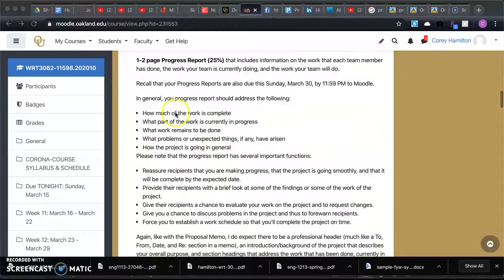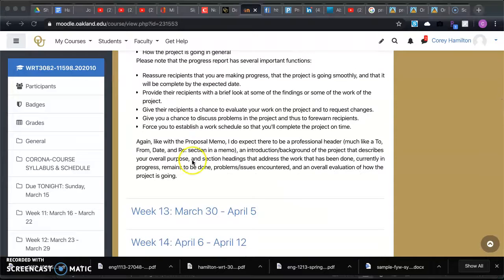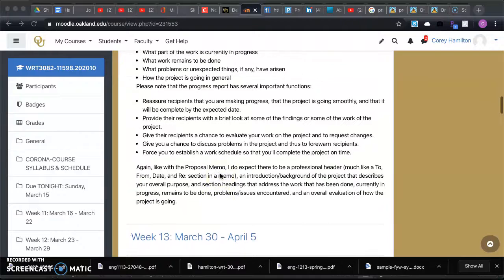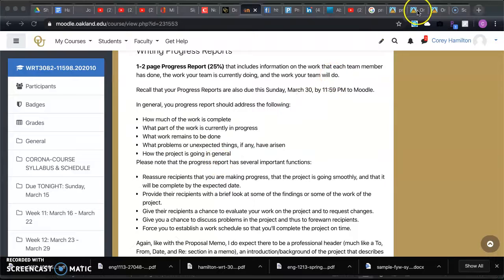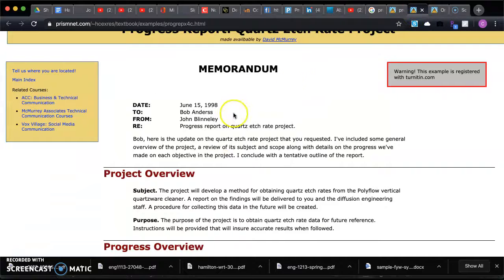Those could be section headings based on completed work, and I'll look at a couple examples right now. The work that has to be done, currently in progress, remains to be done, problems, issues encountered, and overall evaluation of how the project is going, and any other forecasted information that you have, which I've got in these bullet points here.